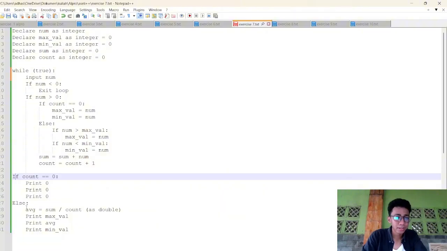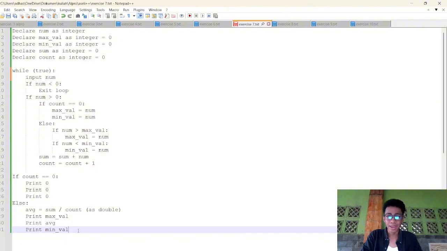So we need to create a new variable here to store the average value with the formula sum divided by count. The data type of average is double, which has decimal content. We need to print maxval to display the max value, print average to display the average, and print minval to display the minval. And that's the end of the program here.